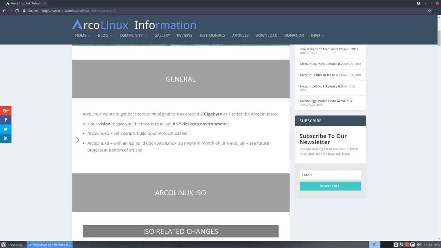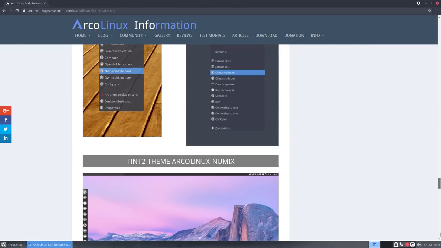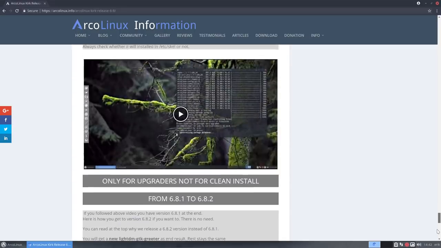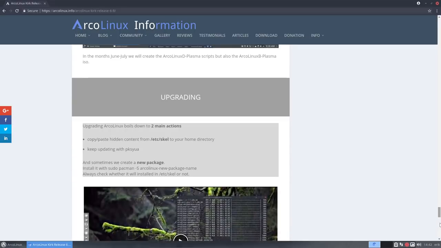Updating is in two steps, and all the way down I've made a summary of that. Upgrading in ArcoLinux boils down to two main actions. You copy paste everything from etc/skel to your own home directory and keep updating. Now you can't update something that you never installed, so sometimes you need to install a new package.